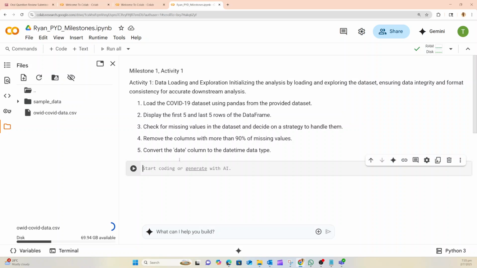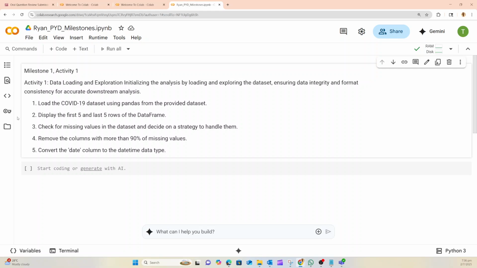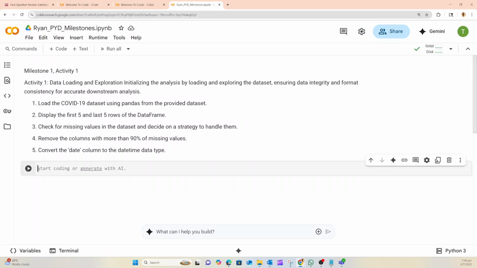Okay. So I just close this one. Then after that, we're going to start. Load the COVID-19 dataset using Pandas from the provided dataset. But before that, you need to do some imports. So import the necessary libraries. Milestone 1, Activity 1. Loading and exploration of the dataset. Necessary library imports.